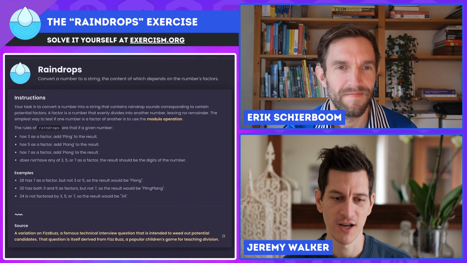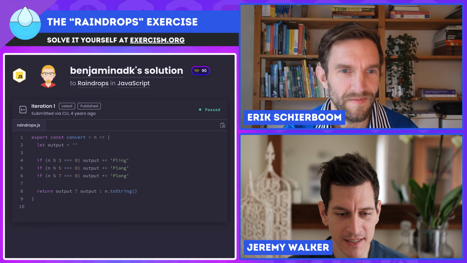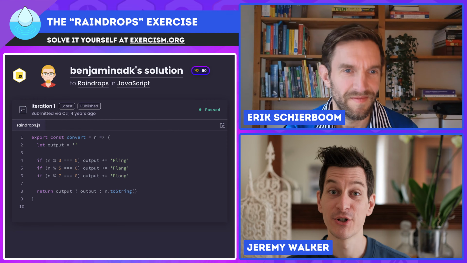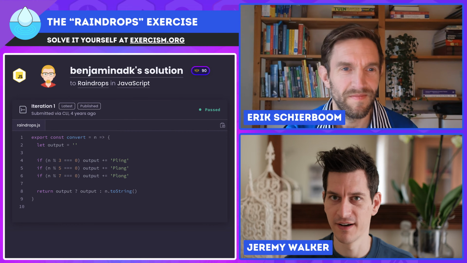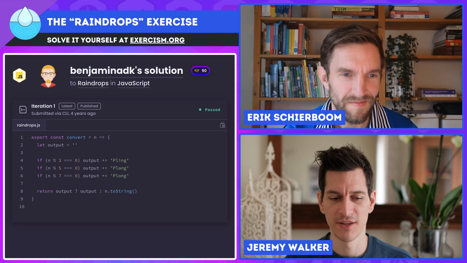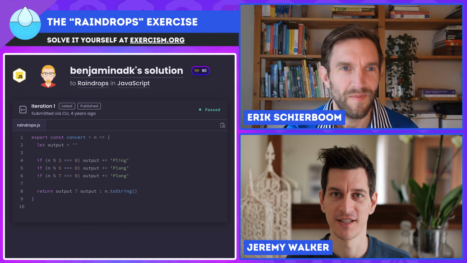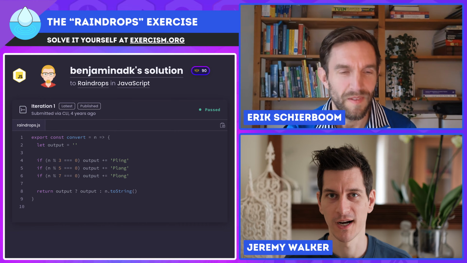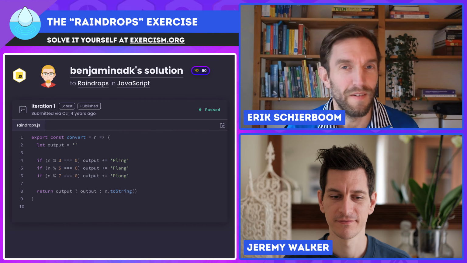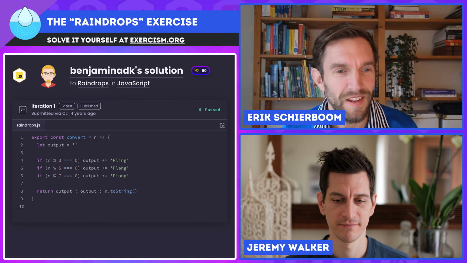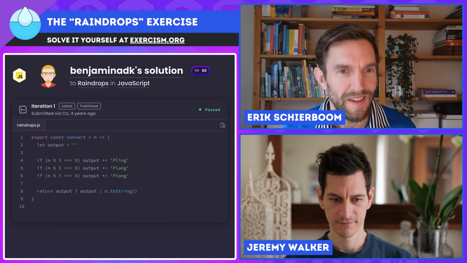But let's focus in. So we've got this first solution up here, which is Benjamin ADK's solution in JavaScript. And I guess this and the next couple as well are all very similar, Erik. They're sort of the most basic, simple ways to solve this exercise. Do you want to just talk us through very quickly what this is? Yeah, the first couple of solutions will be very hard-coded. So you can see basically the exact rules that are specified in the exercise.